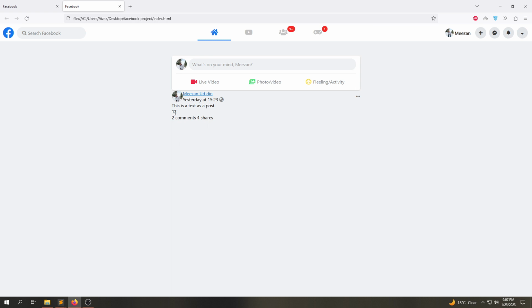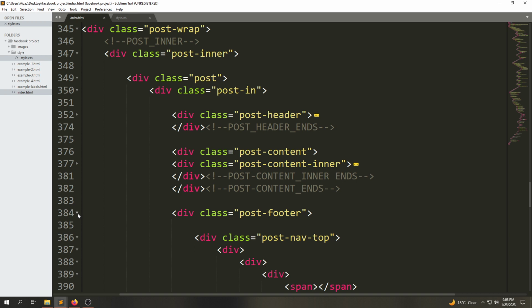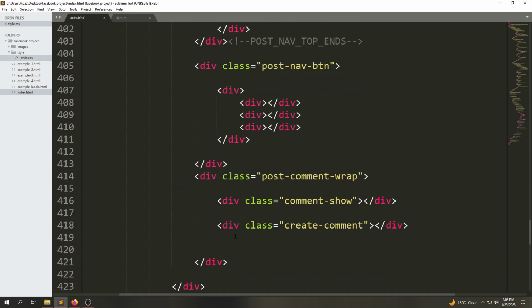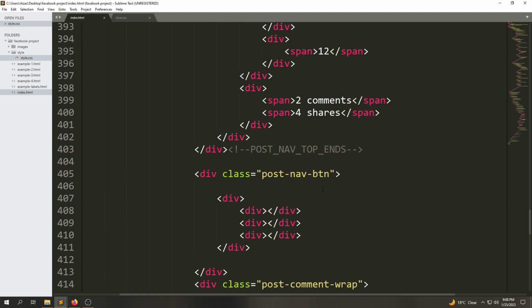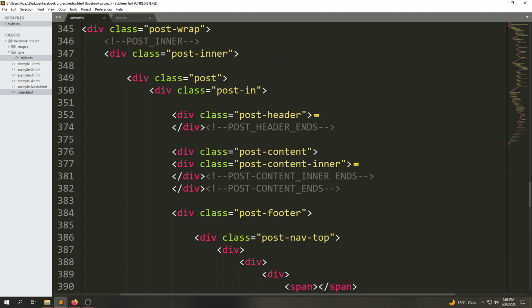In the previous lecture, as you know, we have gone so far and created this section, and now we are going to design this section step by step. As we go through our course, we will add the div that we have left inside the footer, nav and nav btn, and this comment section as well. The thing we haven't added, we will add it step by step. So first let's focus on the header and the post.